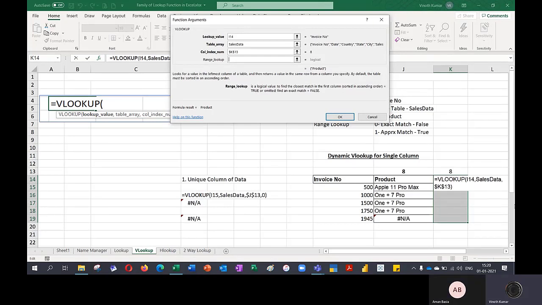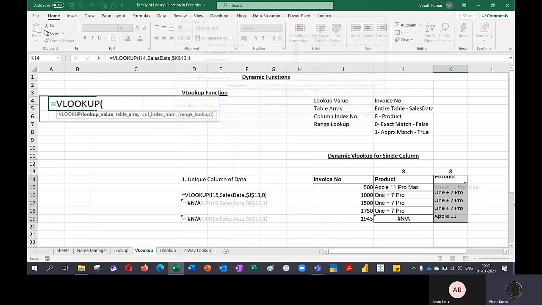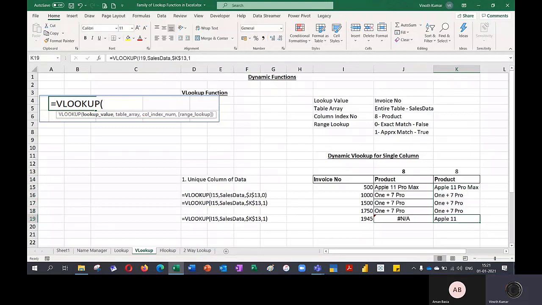Because VLookup is built in such a way that you can pick up approximate naturally. By default, you'll get that. If you want to specify it to be more accurate, you can give a 1 here. If you leave it, it's still going to give you the same answer. Even if I give 1, it's going to give you the same answer. So now we can see I get one more answer last. The rest of the answer remains same, but the last answer is changed. This is single column, dynamic VLookup. Got it. One with exact match, one with approximate.